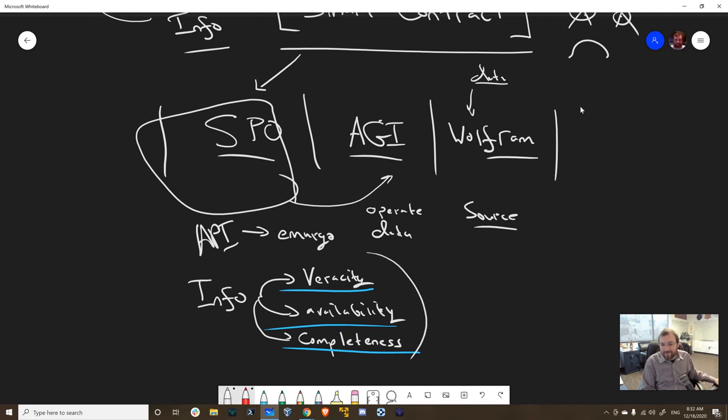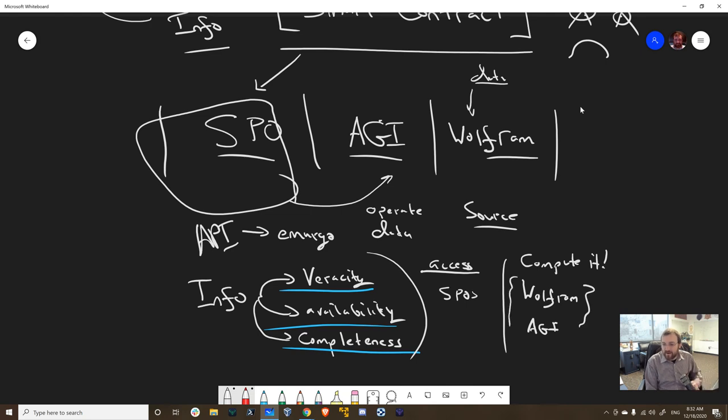Then layer two, you need the ability to access it. Even if it's available from the source, you have to get it into the Cardano network itself. And the SPOs provide that. Then after that, you have to be able to compute on it. This is where Wolfram, their programming language, and SingularityNet are two incredibly powerful tools that will allow you, while you're writing your smart contracts, to write custom domain-specific queries to be able to do all kinds of computations on that.